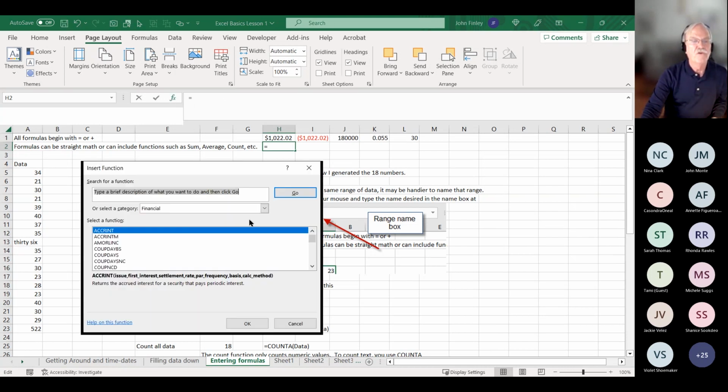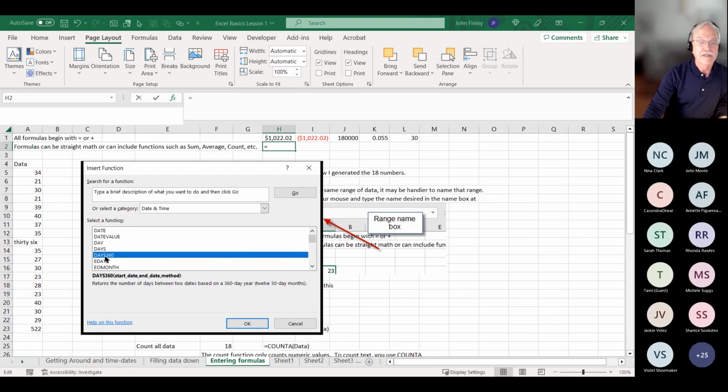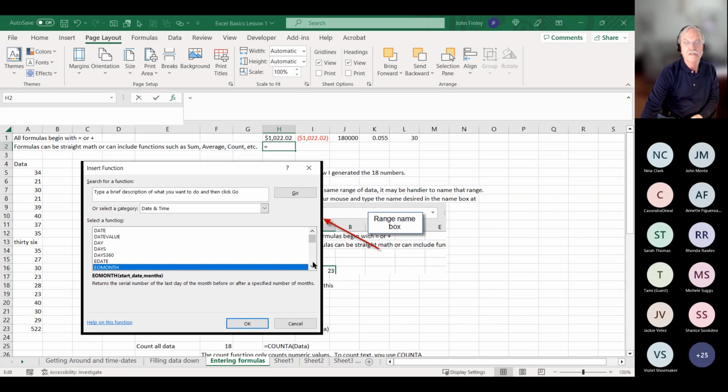Okay, so going back to our formulas, we have date and time formulas. There's that DATEVALUE that I used on the first page. DAYS360: some financial institutions use, rather than 365, 12 30-day months, 360 days. There's that end of month calculation, EOMONTH. I'm thinking about ones that you might use.